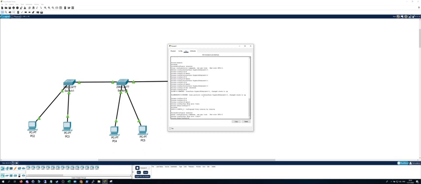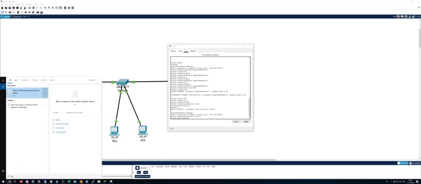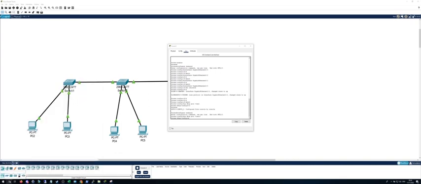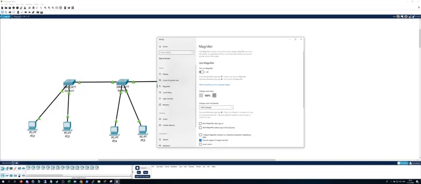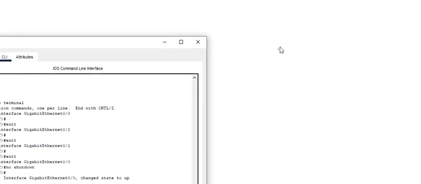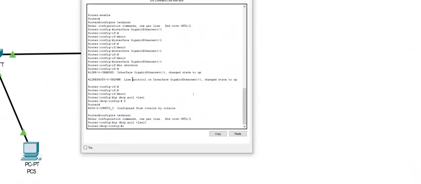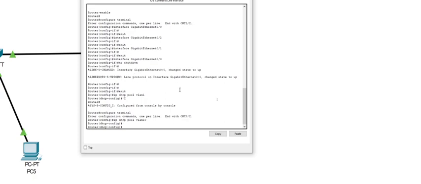Then we're gonna set the, I hope it's not too small, guys, I'm sorry. Zoom. Zoom magnifier. Change zoom level. Use magnifier. There we go.